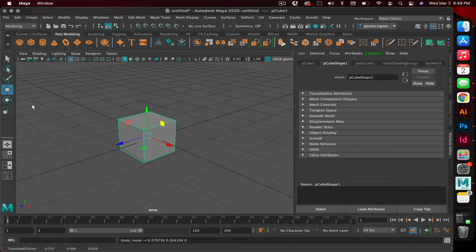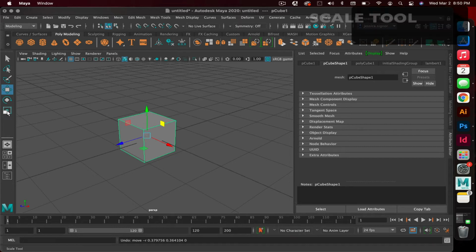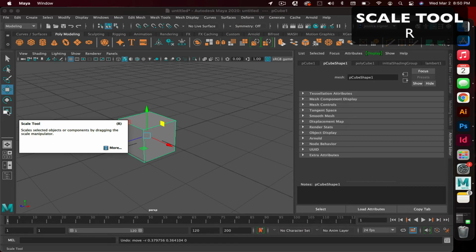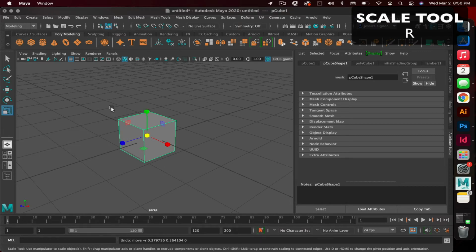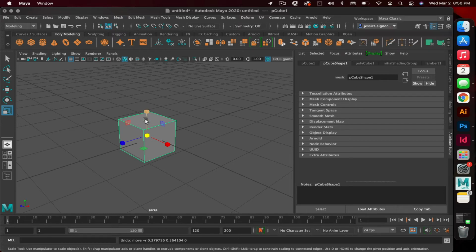Let's move on to the scale tool first. And remember, that is R on your keyboard. Now again, we're going to see these little handlebars, but this time the handlebars are not arrows. They have these little cubes at the end. And that's how you know you're working with the scale tool.